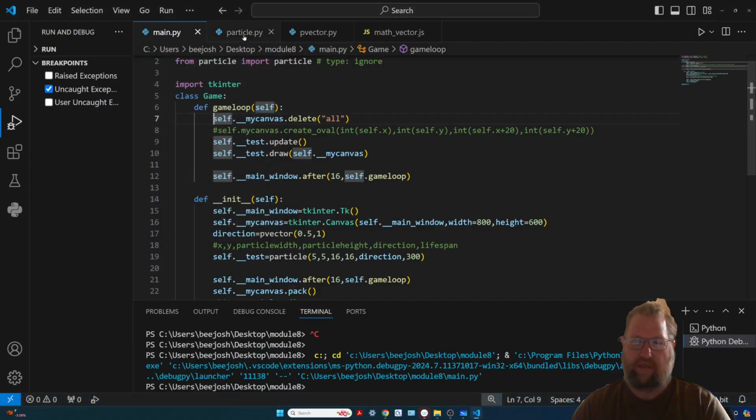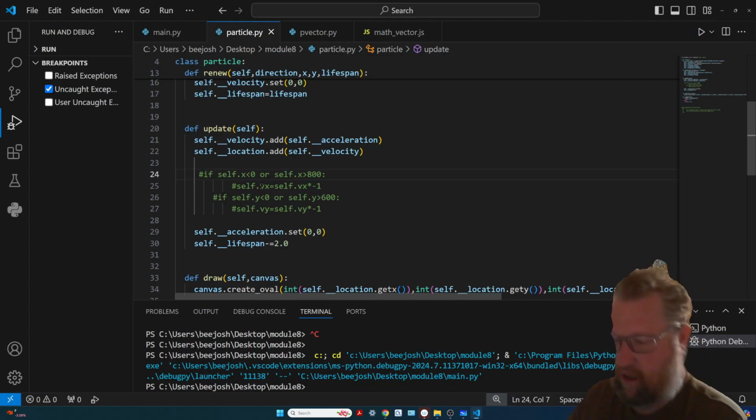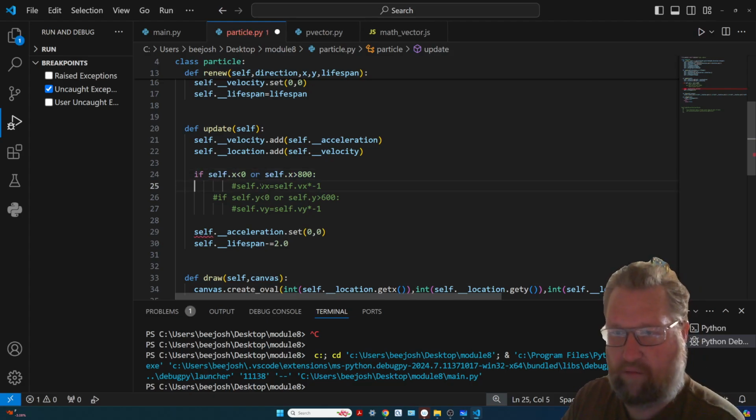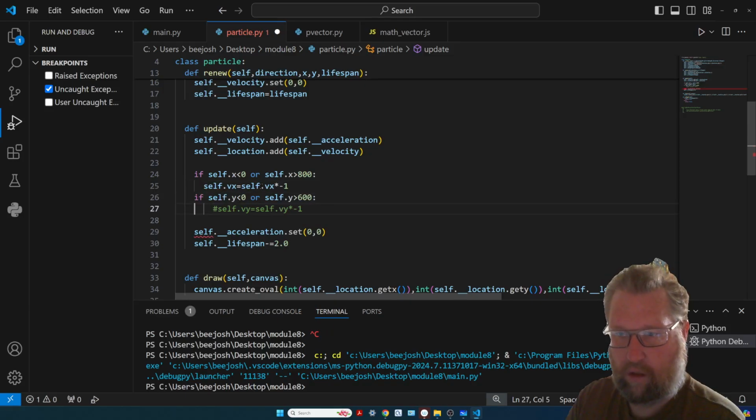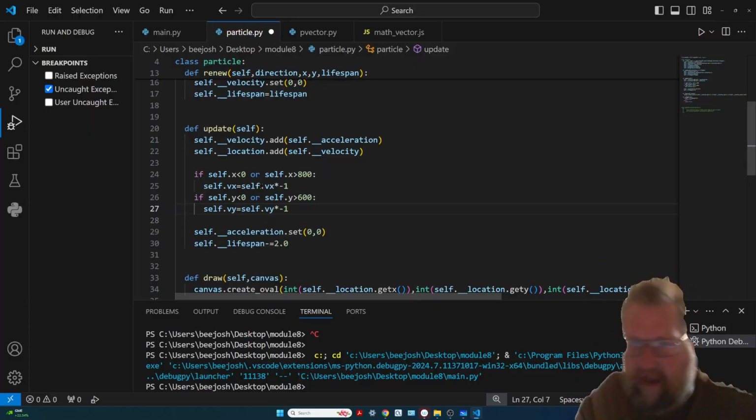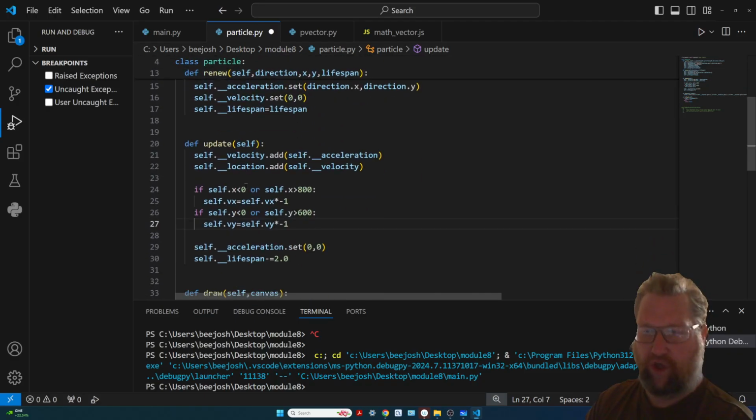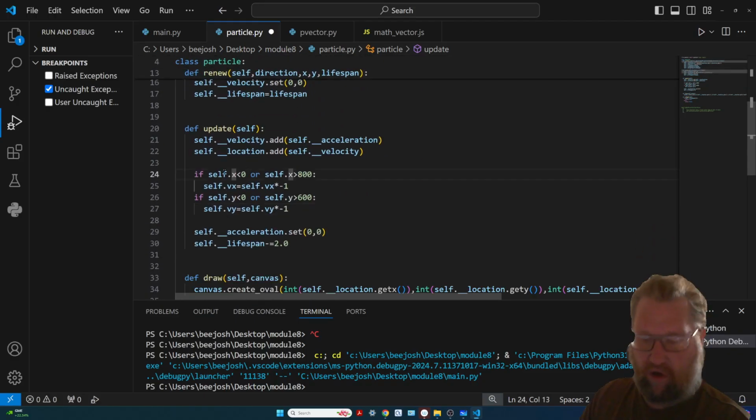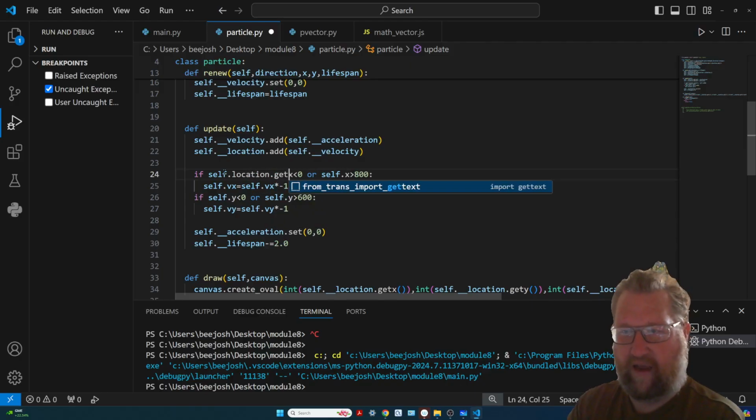Now let's do this. Let's go back into particle, and let's add in where it bounces. We're going to bounce it. And we're going to have to do a few things because it's going to be velocity that we're changing now. And we're going to be looking at location. So this is now going to be location dot get x.